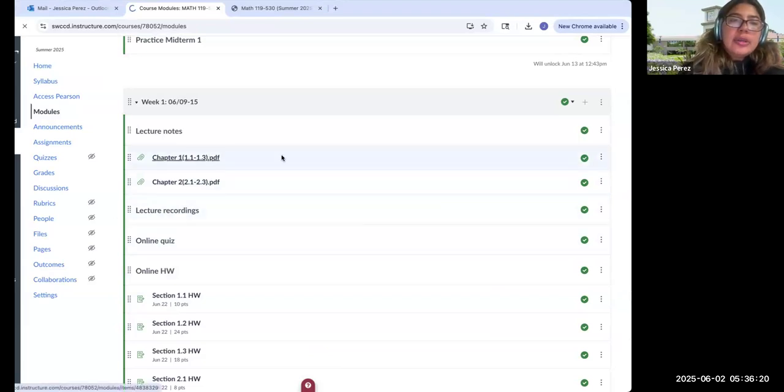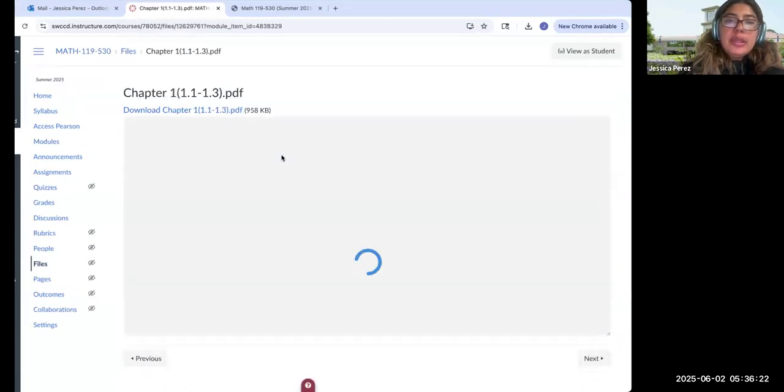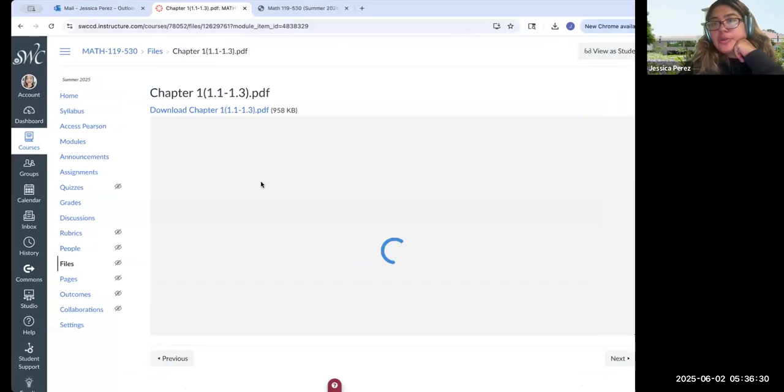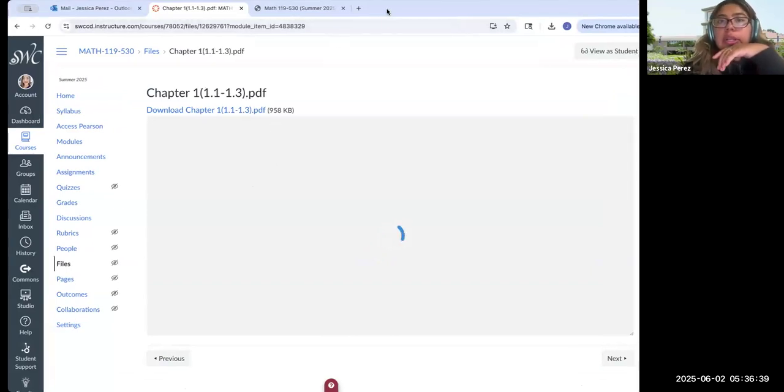So whenever you click on chapter 1, 1.3, I would suggest you download them first, because that's what I'm going to be going over in the recordings. So I'll walk you through the lectures, and then you have a quiz based on each chapter or each lecture. So make sure that you pay attention to those details.